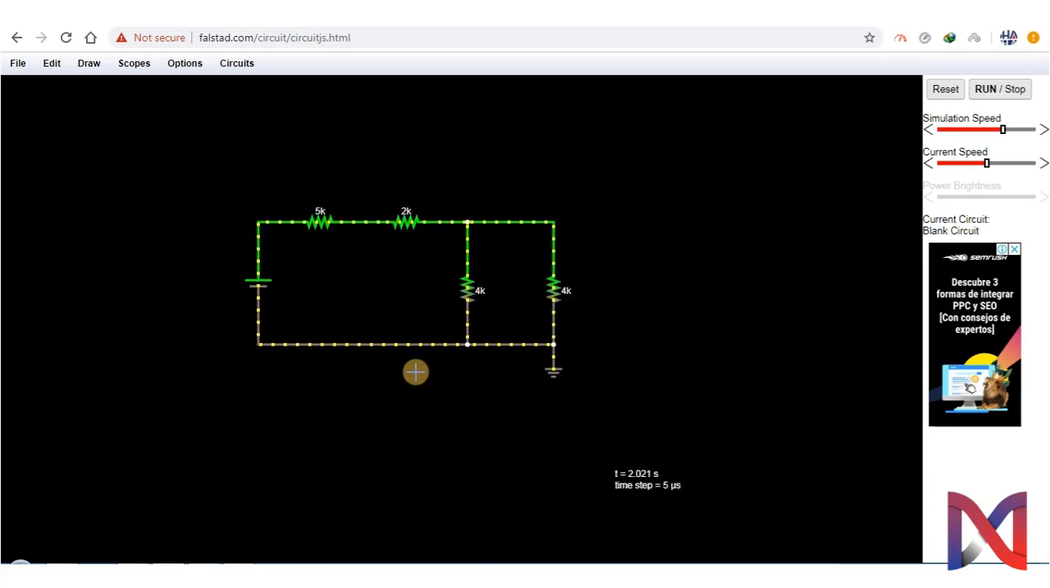So now first let's see what our R equivalent is. Here we have R equivalent of 9 kilo ohm now. We added a 2 kilo ohm resistor in series. Before it was 7 kilo ohm. 7 kilo ohm plus 2 kilo ohm, we get R equivalent to be 9 kilo ohms.